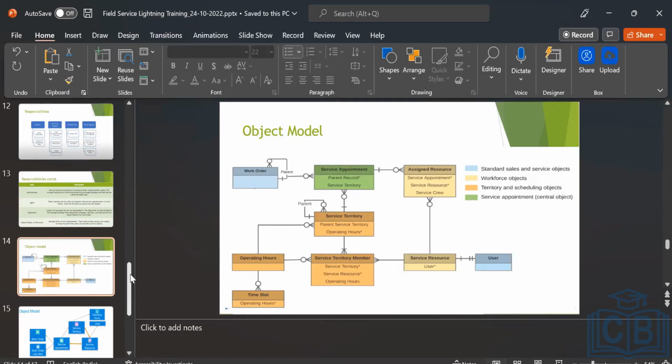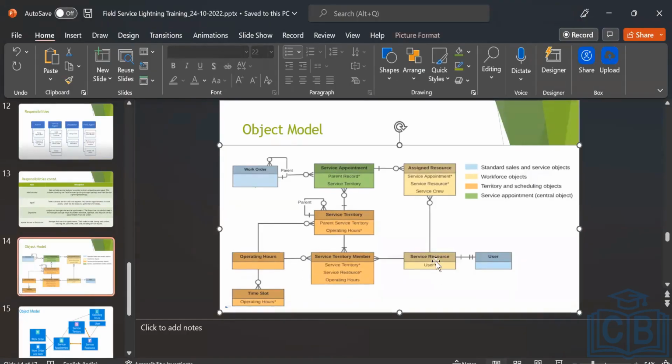What are those? First is service resources. Look at this service resource. This is a core and hard object of field service. I have mentioned it like this: the workforce object. It is assigned resource and service resource, standard selling service objects, mounting loop, which is work order, and user territory, and scheduling objects are basically service territory, member, operating hours and time slots.